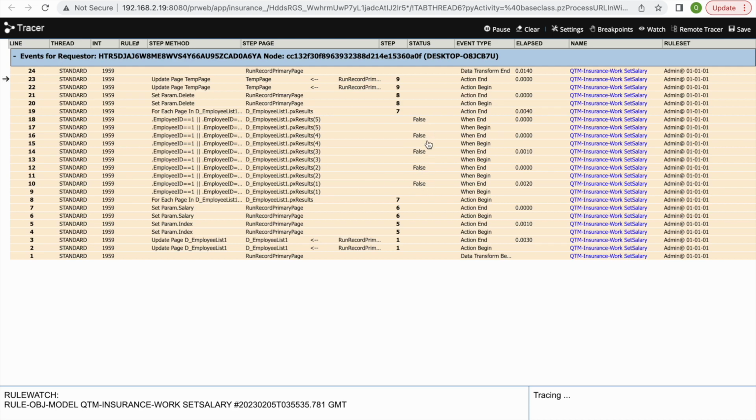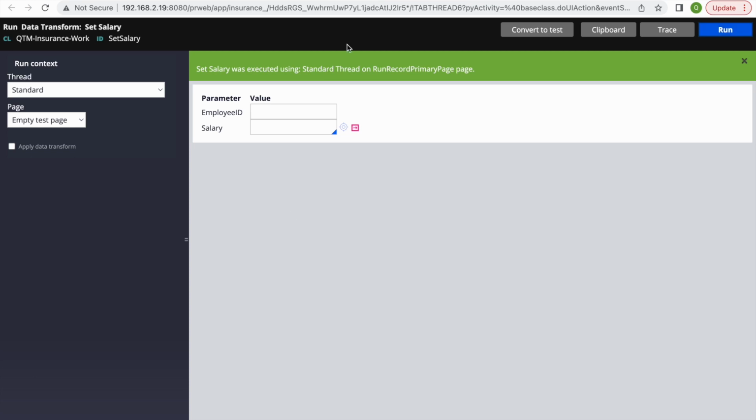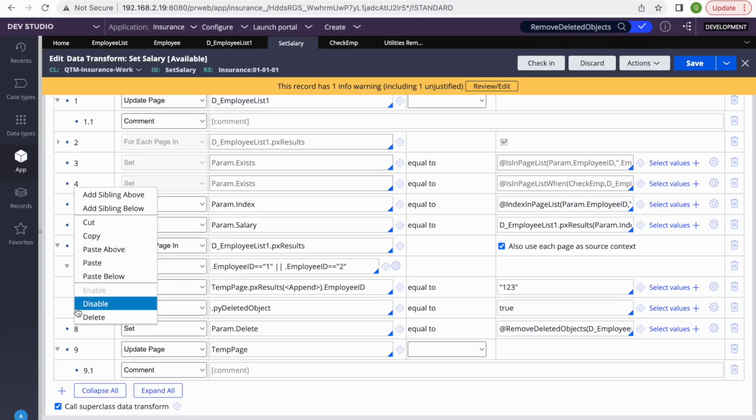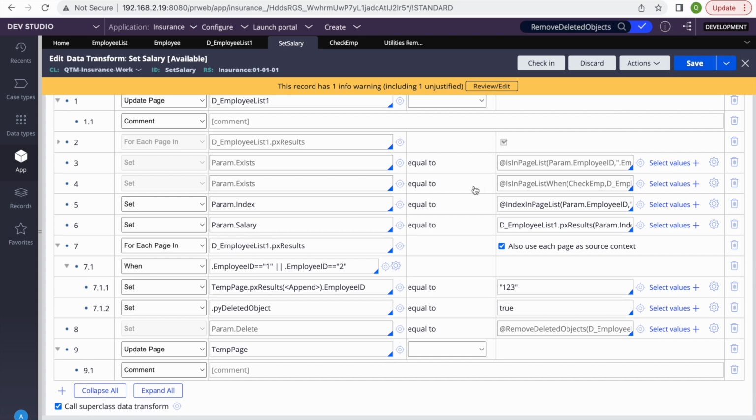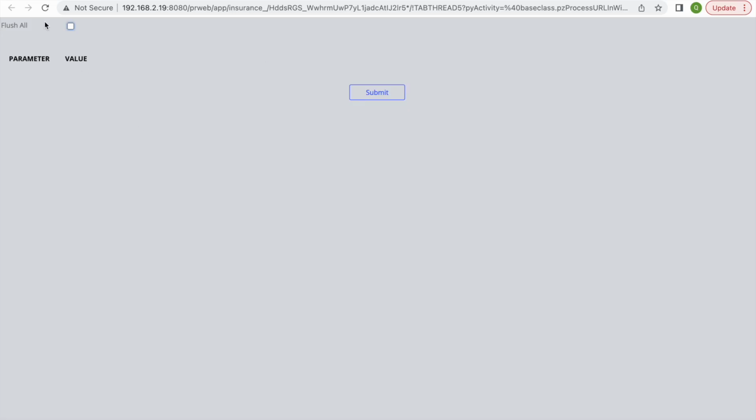Oh, something is happening. See, it's all false. Okay, I understood it. Sorry, my bad. We have been struggling for so long. The reason is that we have already removed those 2 items, right? So I need to disable this one. Or even if I'm not disabling, let me disable this one. You understood it, right? You can clear the data page and again run. Yeah, that is what I'm saying.